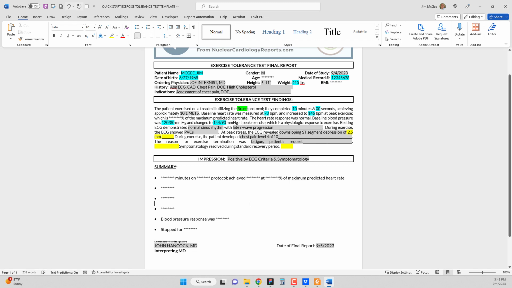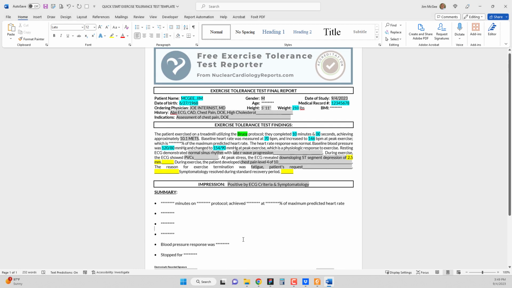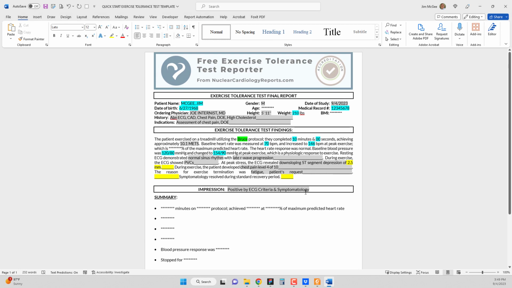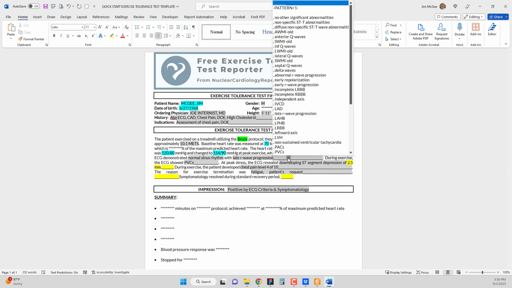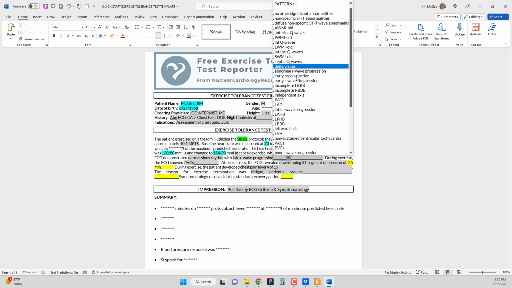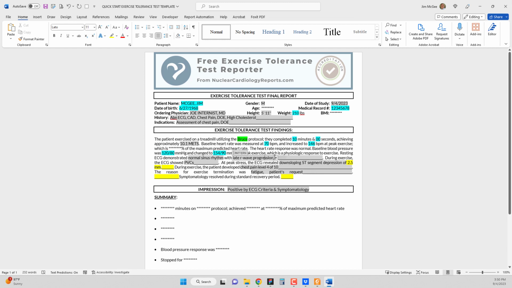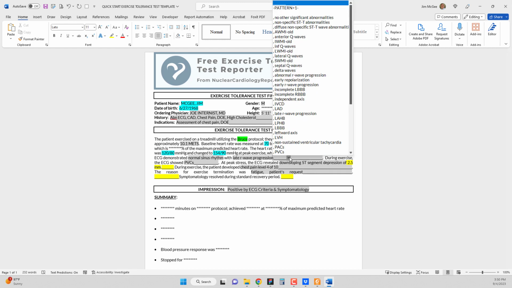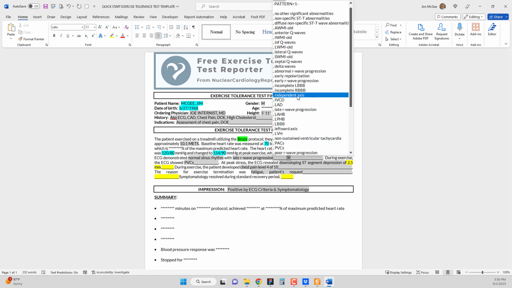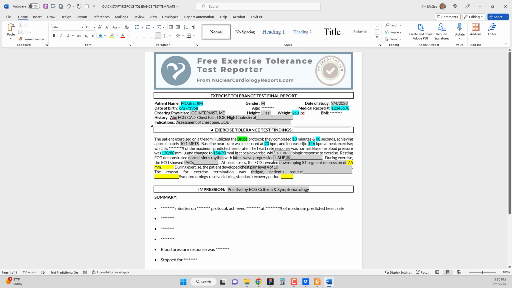So anyway, this is what it looks like when it's filled in. I'll go over how to fill it in, but basically you use the drop downs that you use and you don't use the ones that you don't use. We can add some other baseline EKG abnormalities. Maybe they had some left anterior hemi block here, so we can add that. And you just add them in a row like that.